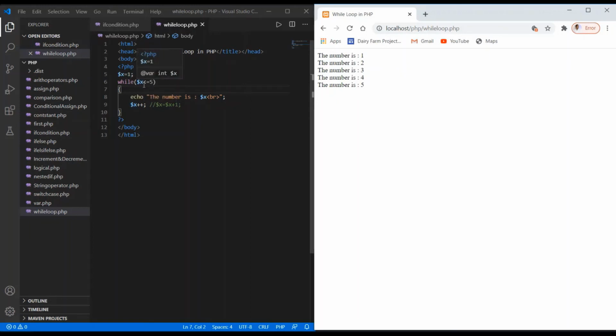Then it will come back and check the condition. Now the value of variable x is 5, and we have the condition less than or equal to 5, so 5 is equal to 5, so it will display the number is 5. Again the value of x will be incremented by 1, so the value will become 6. Now again it will come to this and check the condition. Now 6 is not less than or equal to 5, so 6 is greater than 5.